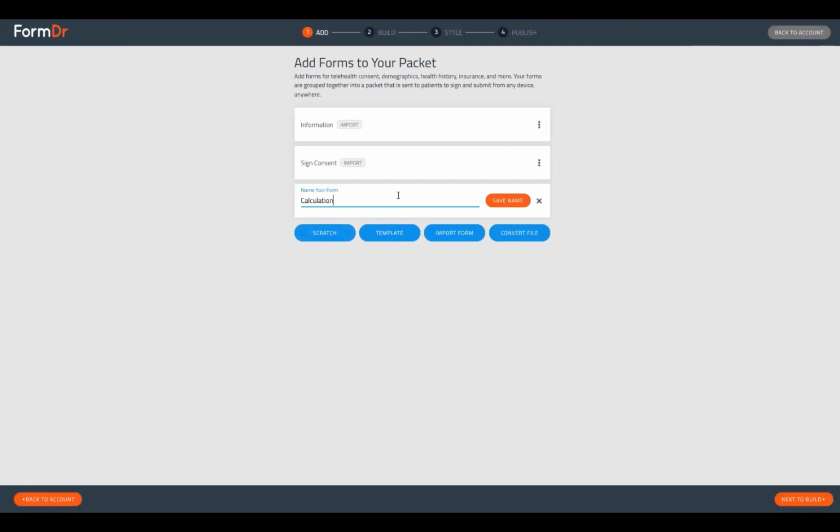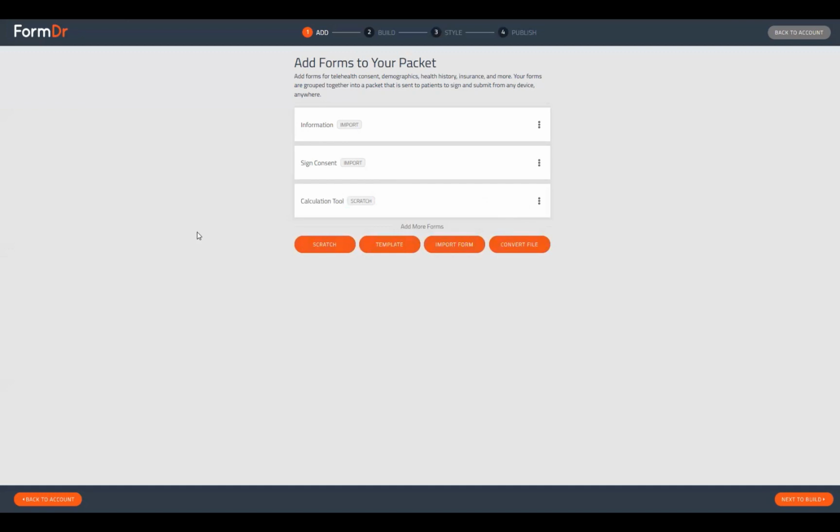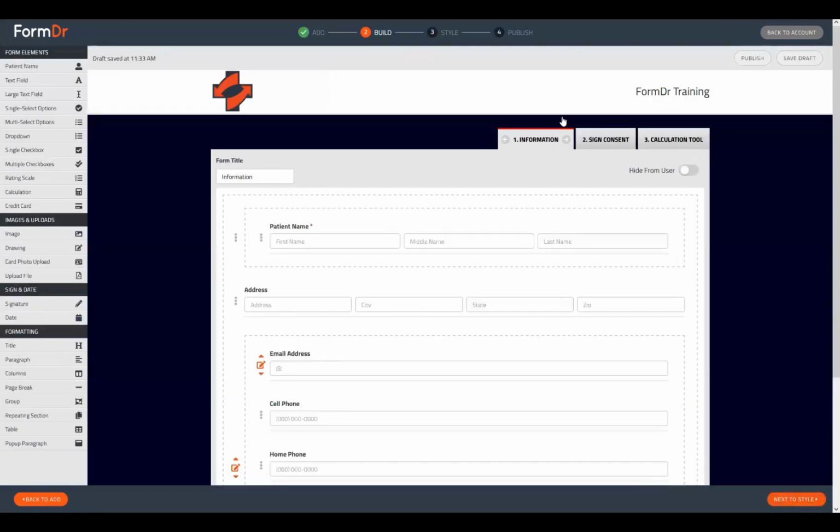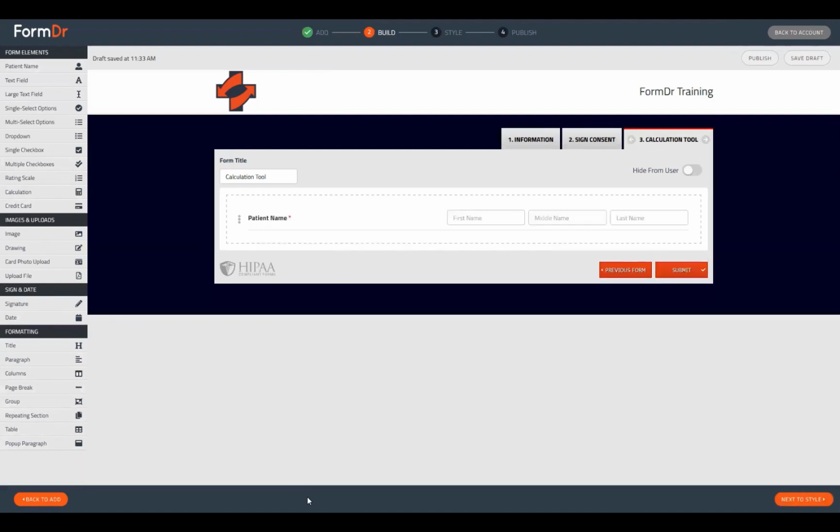I'll just title it Calculation Tool. We'll save that tab title, and we'll go next to build. This will take us into the builder itself, where we can update the actual forms using the elements on the sidebar as well as the formatting tools down here at the bottom. But we'll go ahead and click on over to our new tab that we've added for the calculation tool.